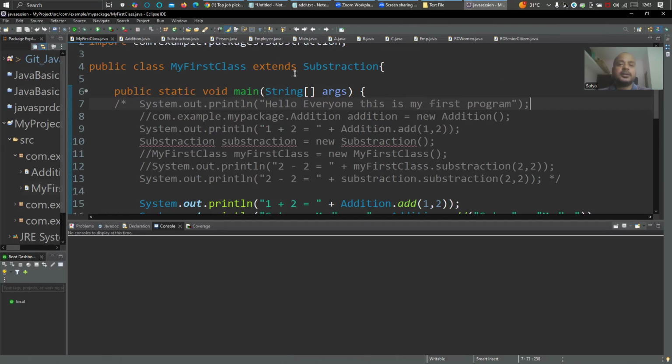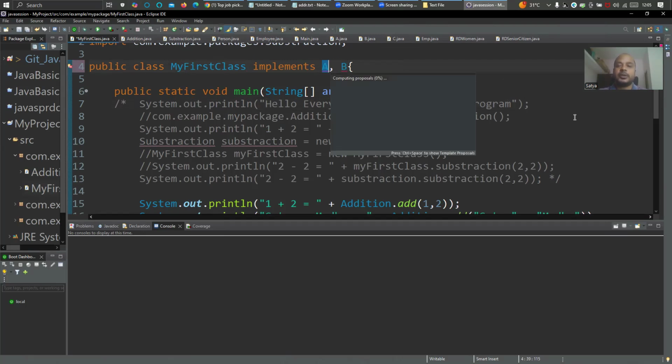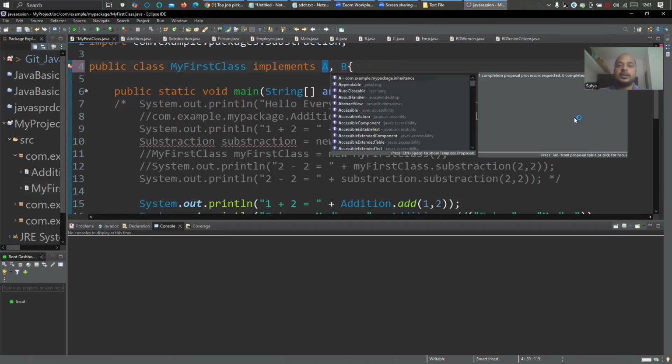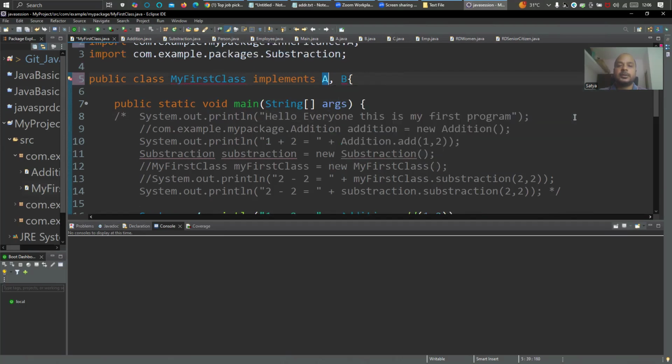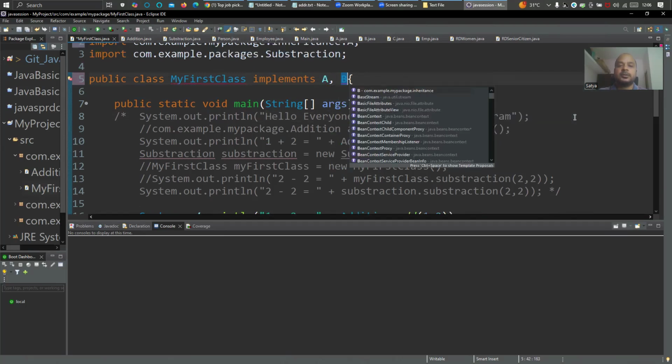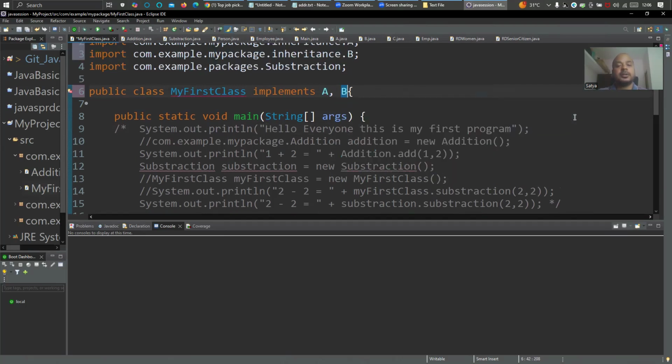Even if multiple inheritance is there, like let's say in my first class, what it can do, it implements. I can add multiple interfaces here, A, B, in the interfaces which we created in my last session. We created A interface, B interface, C interface. You see, I'm able to add multiple interfaces, right?